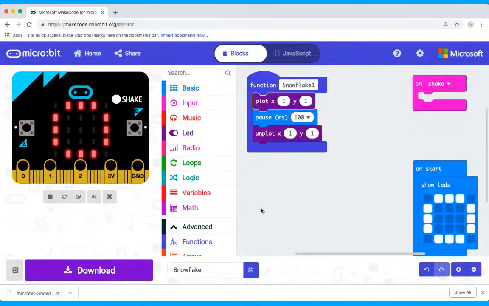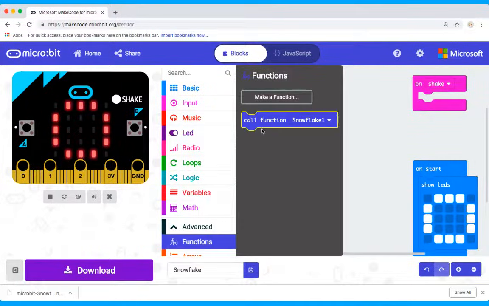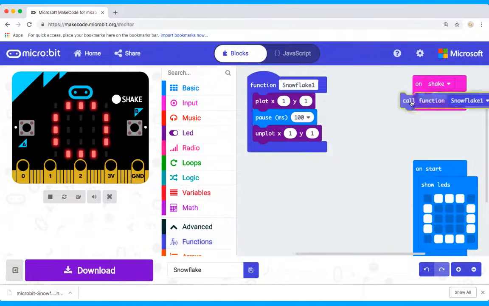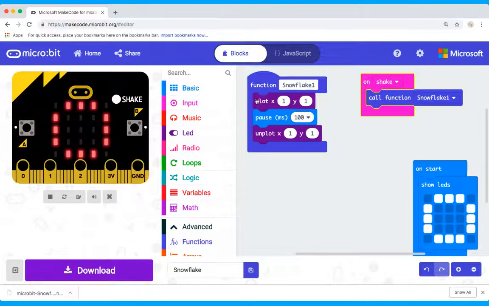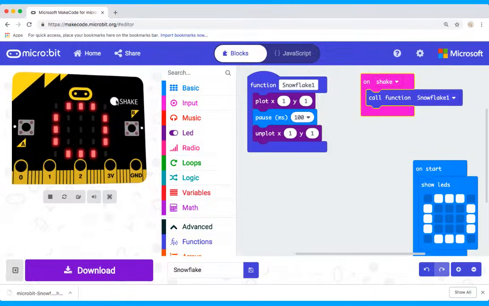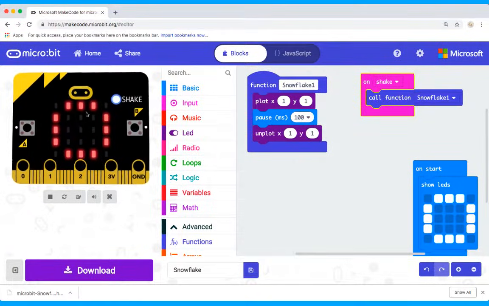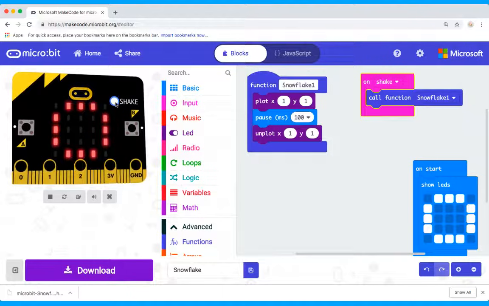And how to do that is to go back in the function and actually call my snowflake number 1. So see, in shake, instead of having many blocks, I only have one, and it's called call function snowflake1. So if I shake, there's still my snowflake that is twinkling in the corner of 1-1.